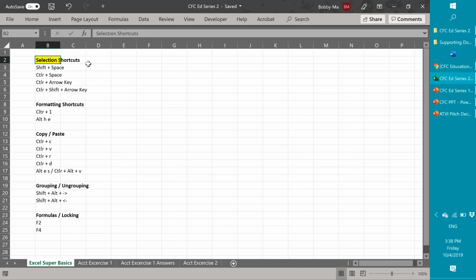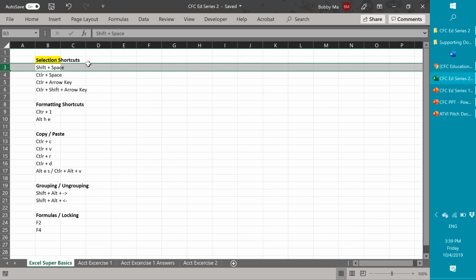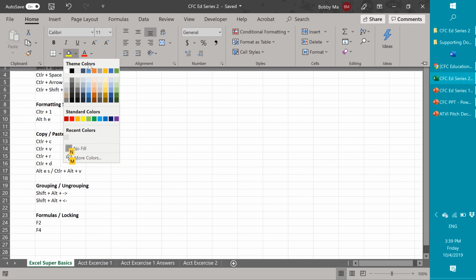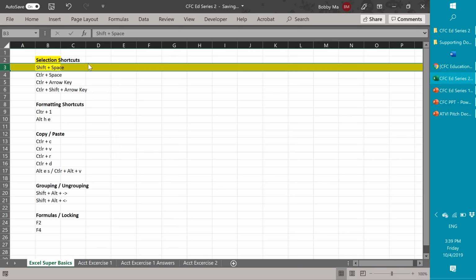Cool. So I guess we'll just go down one by one just so I can show you what these things are. So the first is a selection shortcut. Normally, you scroll around by moving up, down, left, right, etc. And Shift Space is highlight the entire row. You want to try that? And this allows you to, for example, if I want to highlight the entire row yellow, I can do Alt H H, and then you go up, and then you click Enter, and that gets you to highlight the entire row yellow.